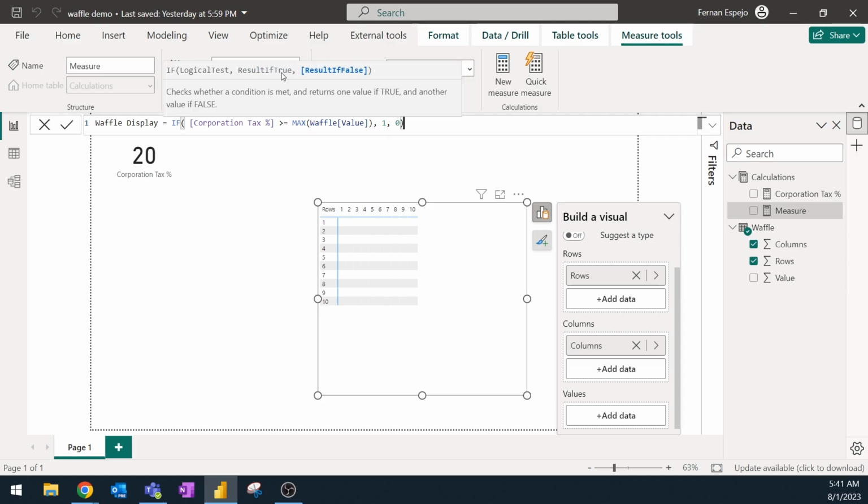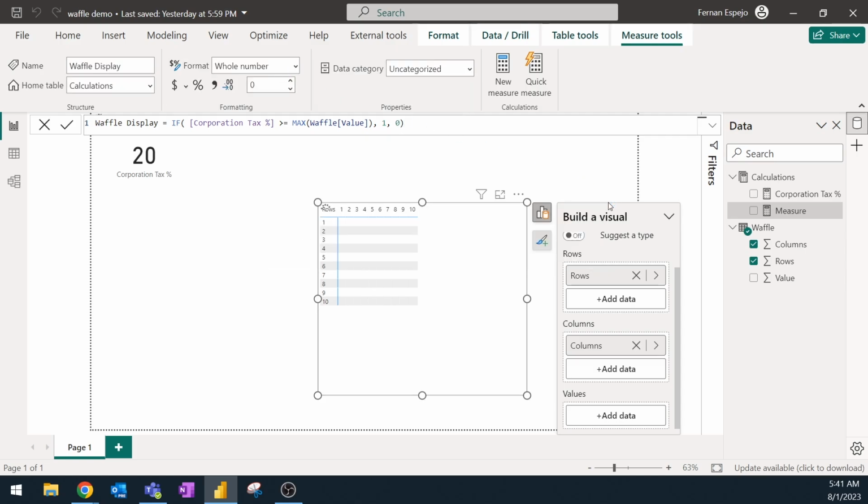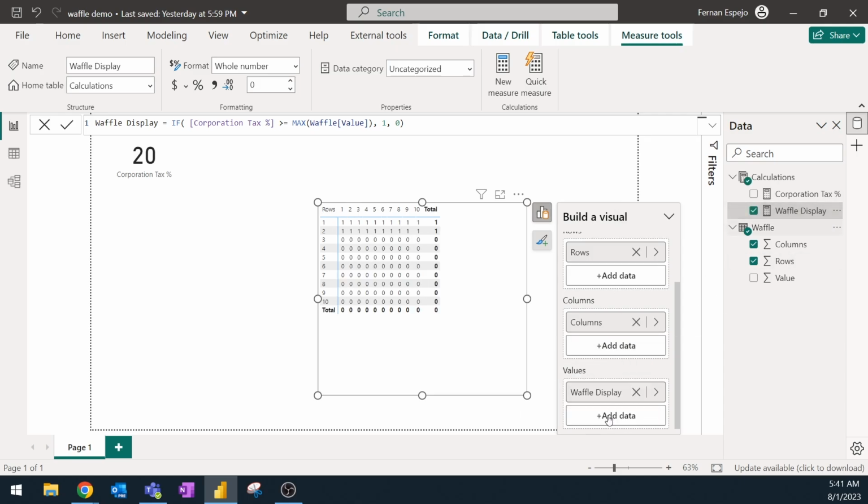I'm going to say 1. If it's not, then we'll make it zero. So let's see if this will work first of all. So I'm going to drag waffle display into the values here and let's see what's happened. So I think it's worked just fine. So you can see that the ones that we want to highlight are ones, and then the ones that we don't want to are zeros, which is fine.